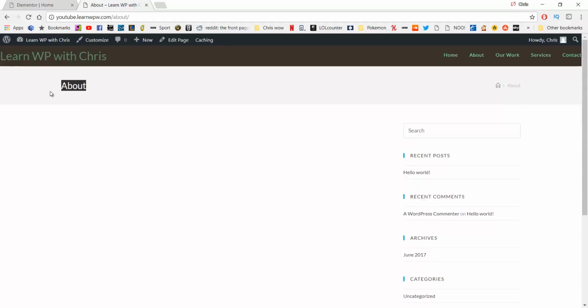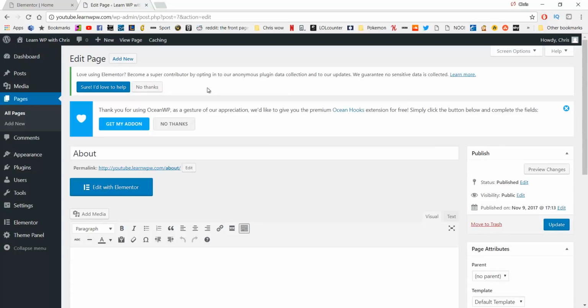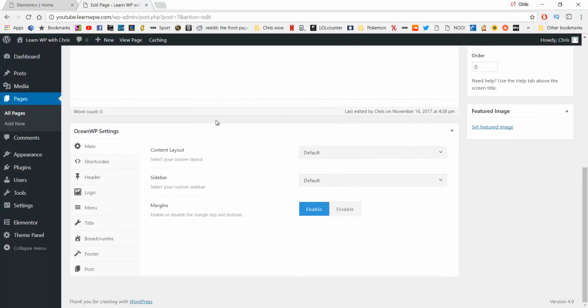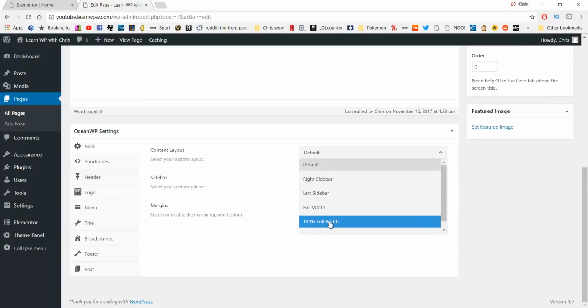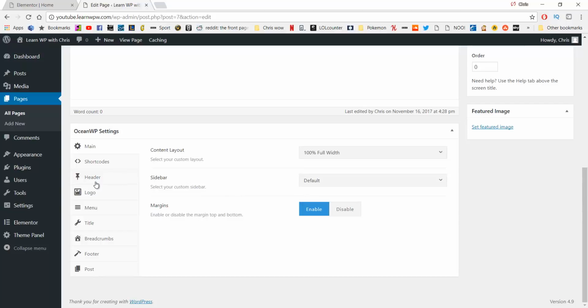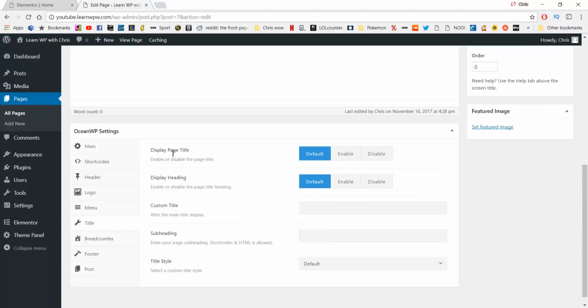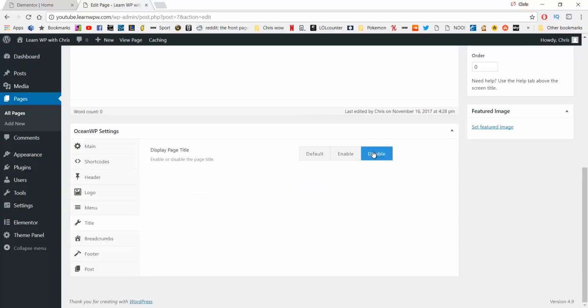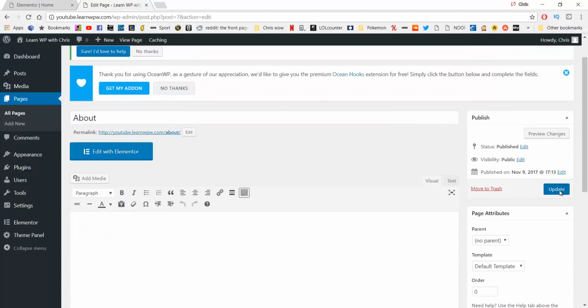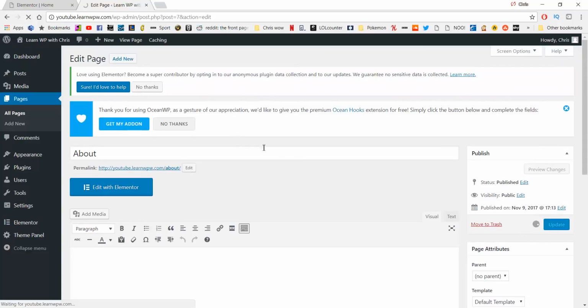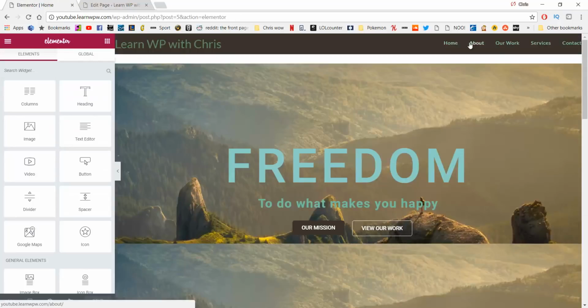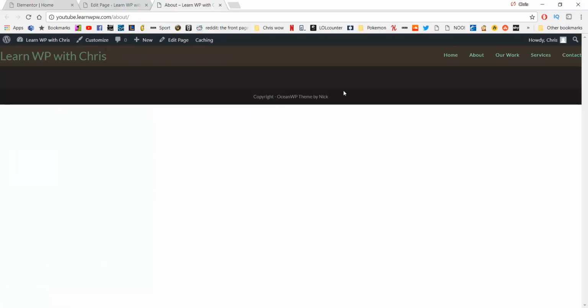But what we're going to do is remove this and remove the sidebar just so we can have a clean slate to edit with. So to do that, we just need to click on Edit Page up here, and then scroll down to these settings here, and where it says Content Layout, we're going to change that to 100% full width. And then for the title, where it says Display Page Title, we're going to put Disable. Scroll up and click Update. And if we go back to our About page, it's now completely blank.